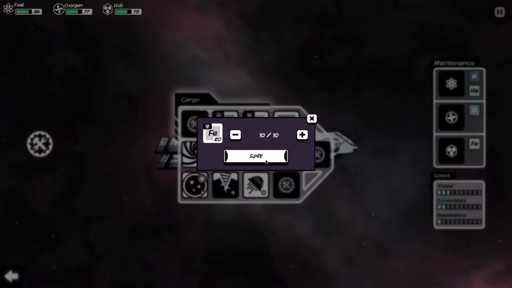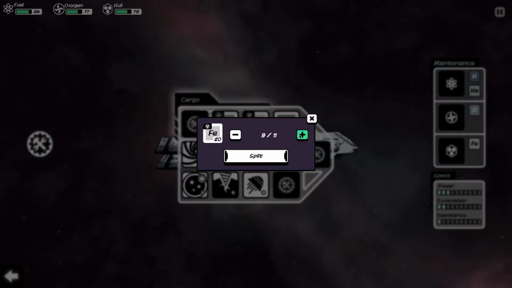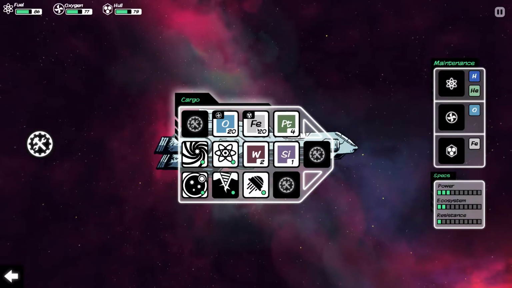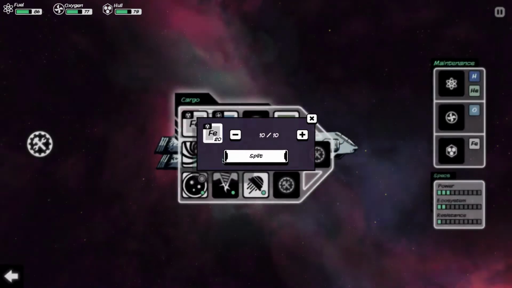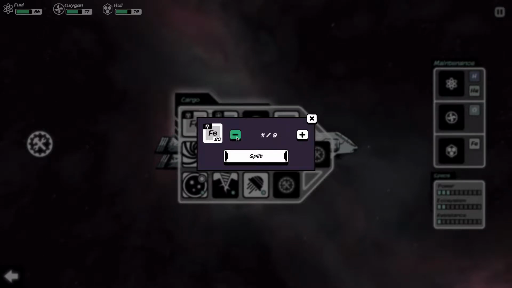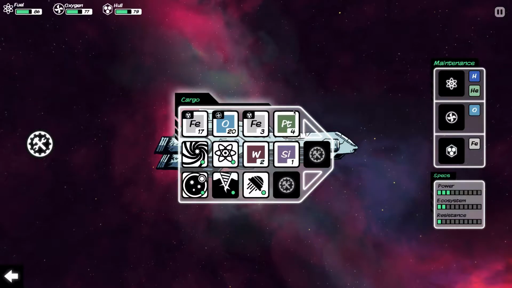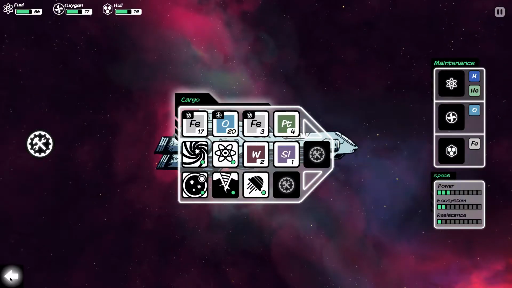What I also want to do, I want to split this. I just want to kind of keep 3 of these at all times for... Well, that was kind of dumb. 3 of these at all times for repairs. So I kind of want to keep that. I don't want to use that up.